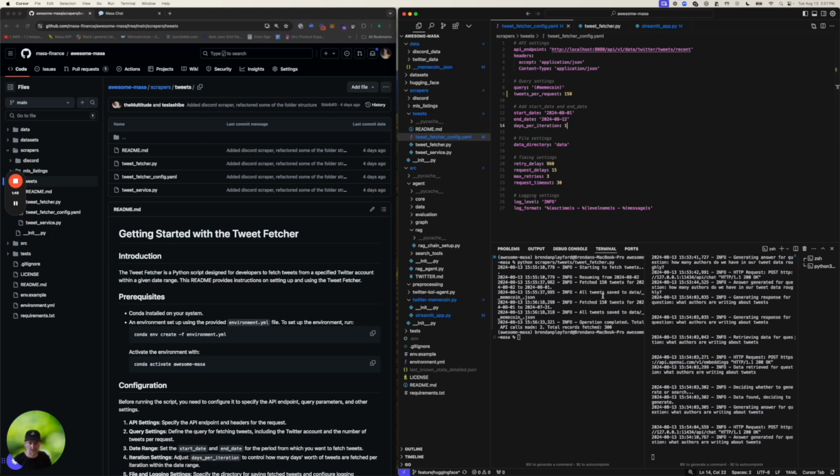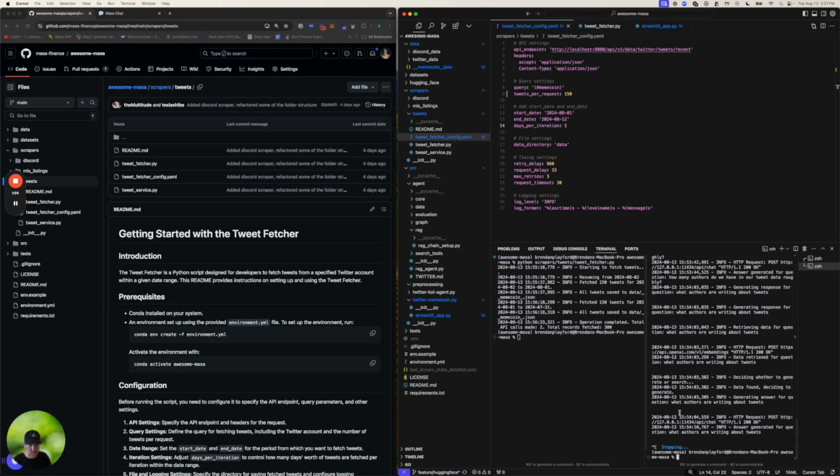You can see that I was actually just scraping here. And I'm going to close out this terminal so you can see me spin up the RAG agent in just a moment. And we have successfully scraped 300 tweets.